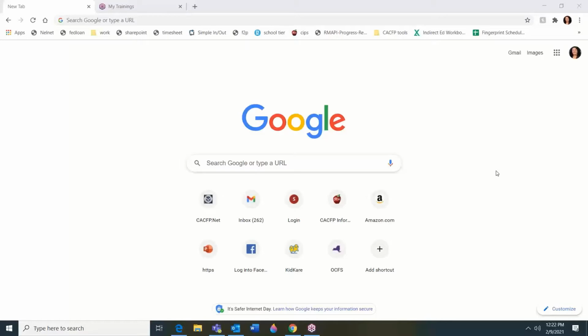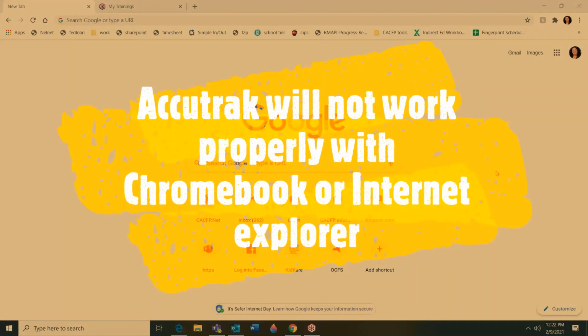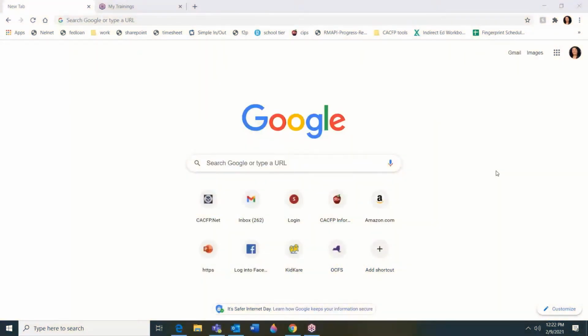Before we get started, AccuTrak does not work properly on Chromebook or on Internet Explorer. So for web browsers, you can use Safari, Chrome, or Firefox. AccuTrak will work on desktop and laptop computers, plus tablets and smartphones.